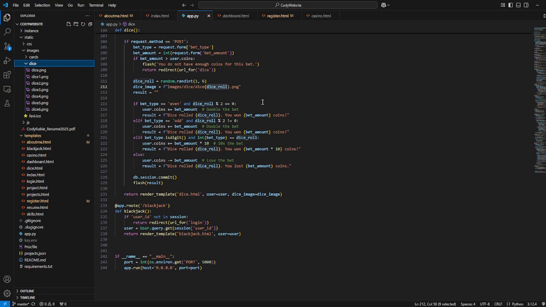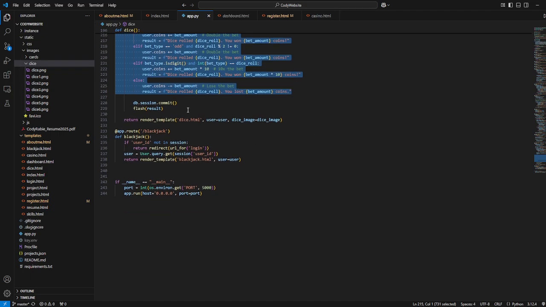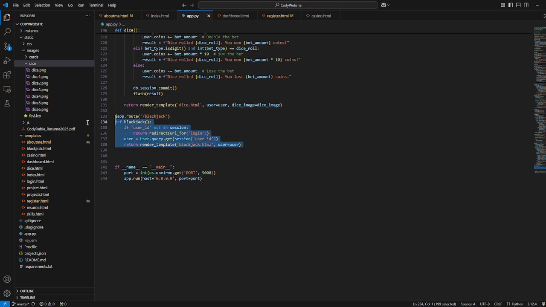It's going to do the information on if we won and what we selected. And it's going to update that and commit it to the database. And we're also rendering the user, the dice image, and the render template. For Blackjack, we use JavaScript to handle the functionality. We make sure the user is logged in.